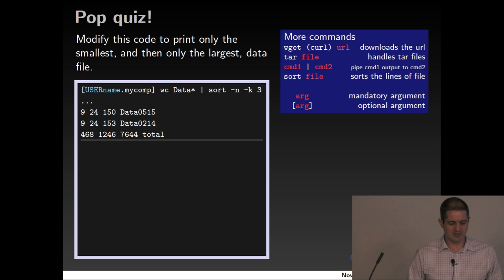Okay, so now let's play a little bit, a quiz. You want to modify this code to print only the smallest. So you want to see only the smallest of the results, right, by the column 3. So you want to see from all only the smallest. And then you're going to modify again to print only the largest data file. Okay? So let's do this quiz. Don't look ahead, please. Try. It's not hard.